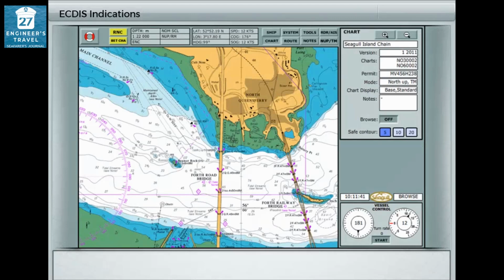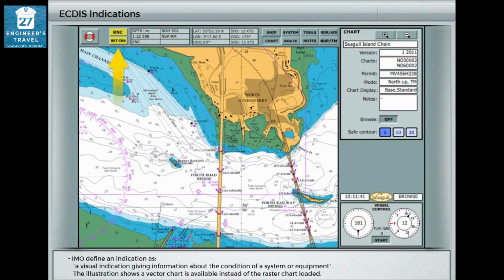When there is information to be passed, the ECDIS brings this to the operator's attention with a yellow highlight called an indication. The illustration shows a raster chart is loaded, but there is a better ENC available.